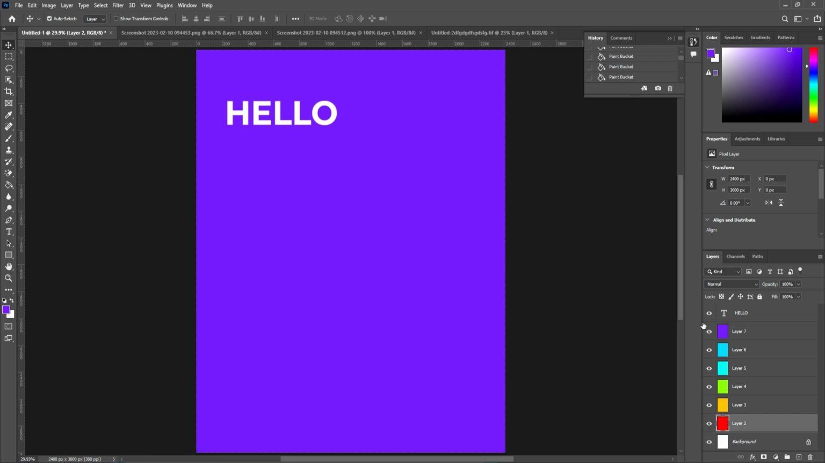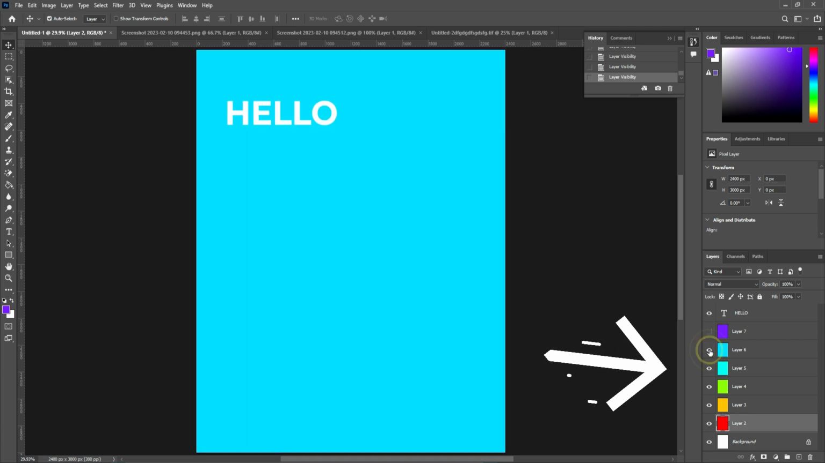Layer visibility. The eye shows that the selected layer is visible. Clicking the eye icon next to any layer on the Layers panel will hide and show the layer.